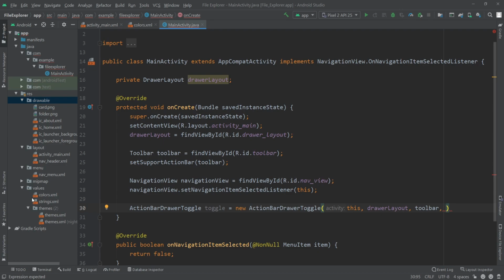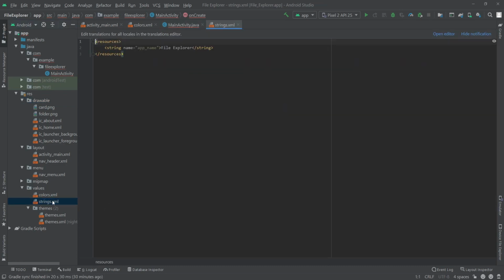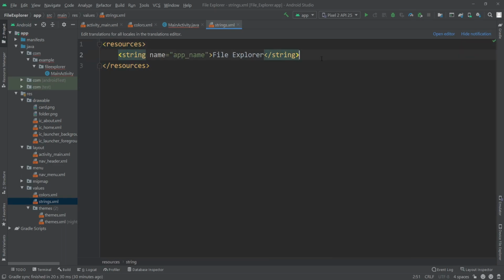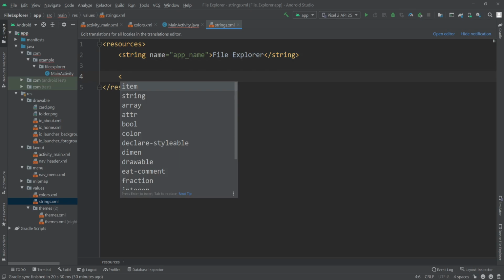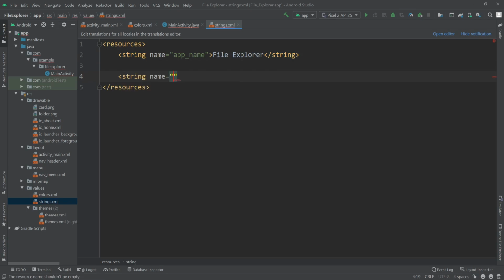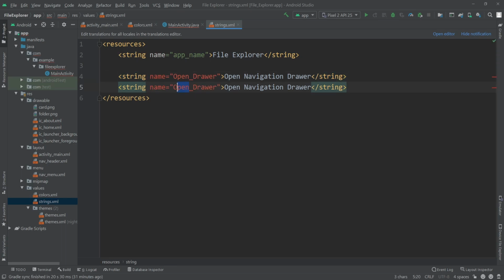So I'll go to this strings.xml under the values folder. So I'll go here and here I'll create a new string. I'll name this open_drawer, and I'll set the value to open navigation drawer. All right, and I'll create another one. This time I'll name it close_drawer, and the text will be close navigation drawer.